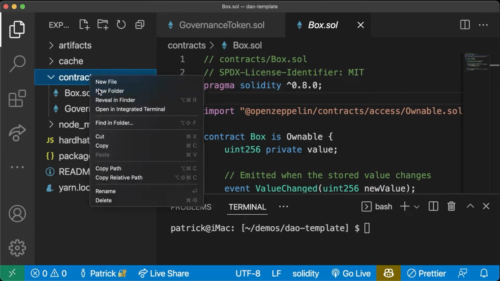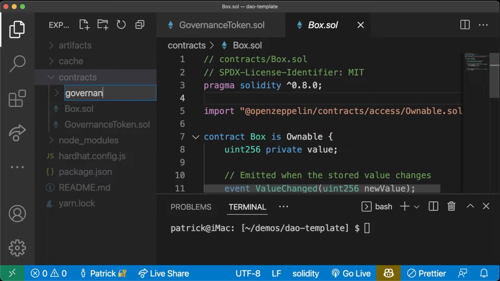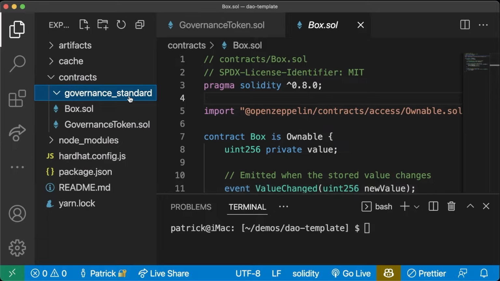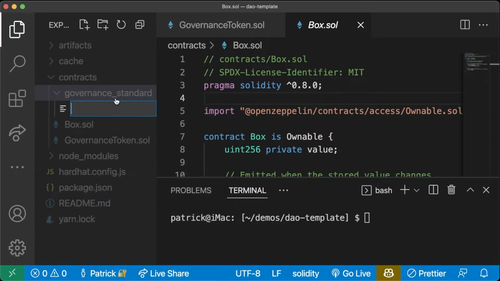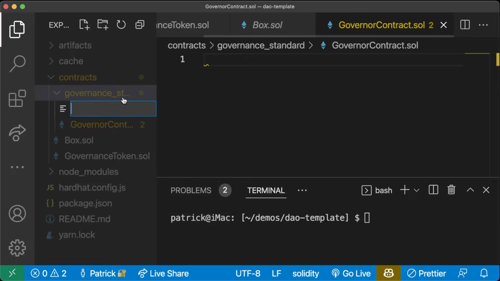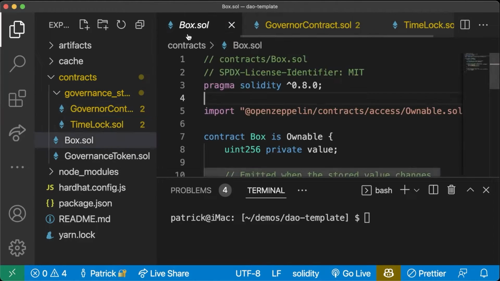Now, we're actually going to make a folder called governance standard, because this is going to be the standard governance model. This is going to be this on-chain ERC20. And I plan on updating this in the future with a governance off-chain or something, right? So for now, we're calling it governance standard because this is the quote unquote standard way to do governance. But in here, we're going to need two contracts, actually. We're going to need a governor contract.sol. And then we're also going to need a timelock.sol. And this will make sense in a second.